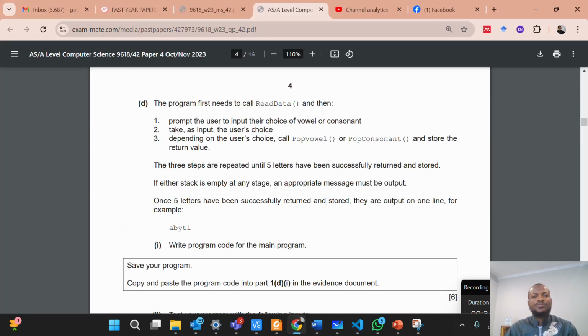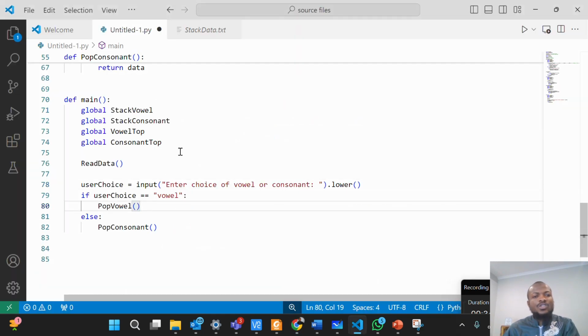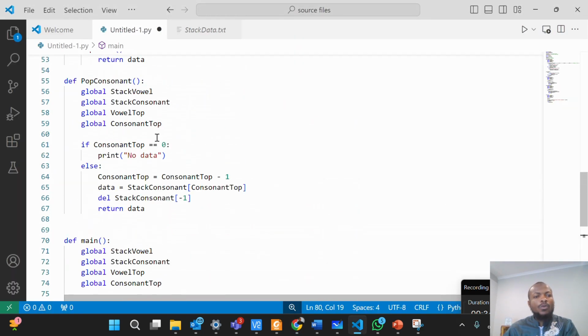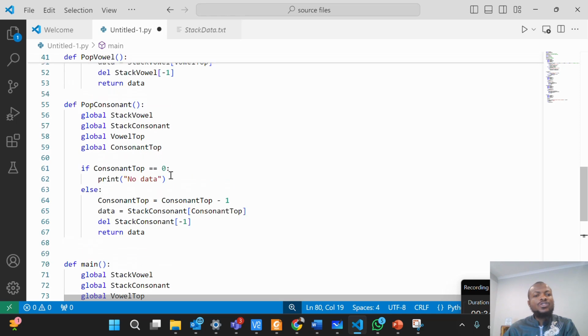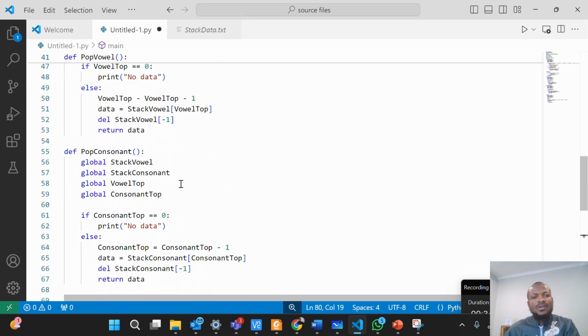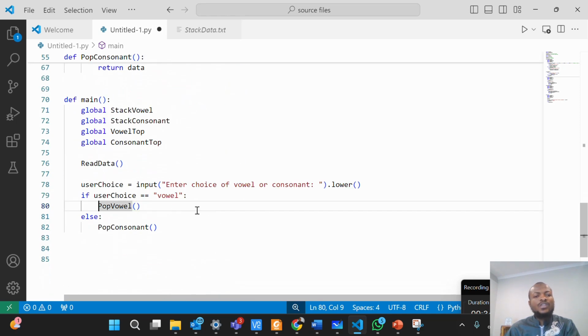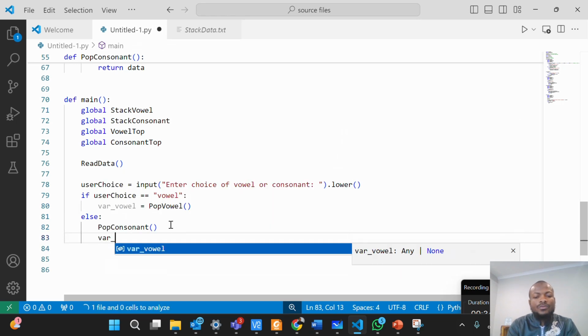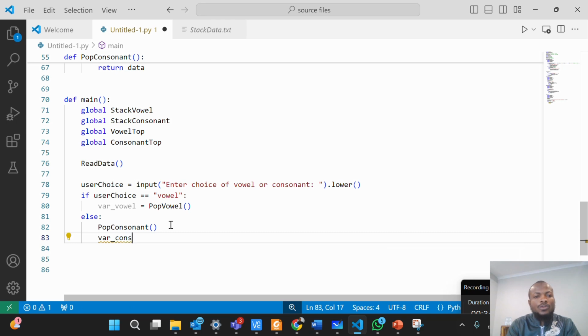Okay, good. Then another mistake I made is that when you call pop vowel or pop consonant, it will return data. Is that correct? So while I called both, I need to save the data returned into a variable. So I can write variable vowel is equal to, so that it is stored into a variable vowel. Then write variable consonant.